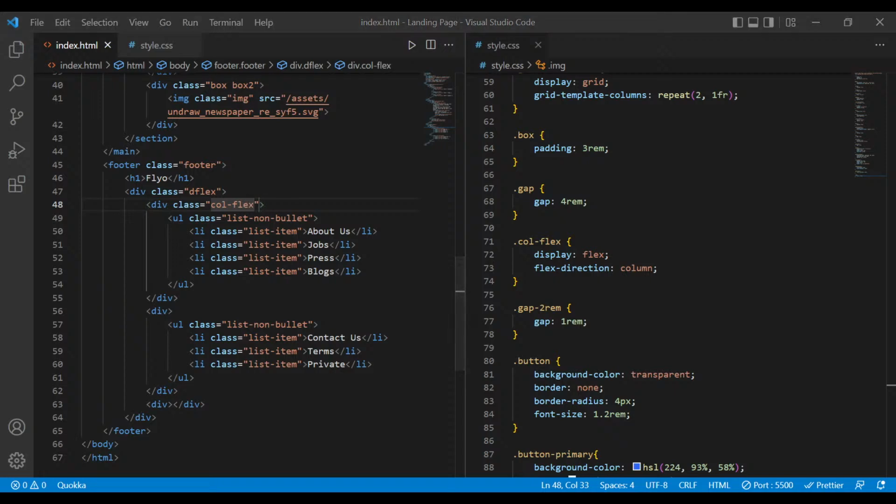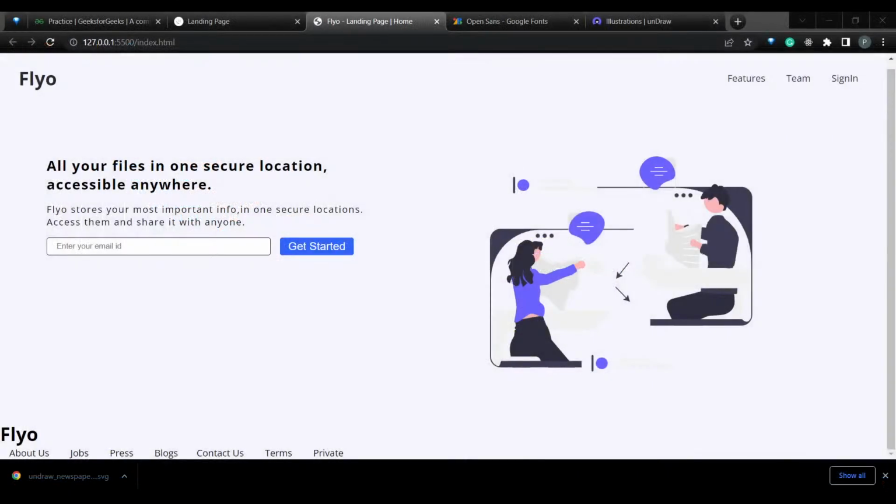If I save it, and if I go back over here, and then for this div also, class col-flex. So if I save it, and if I go back, okay, it's not applied. So anyone can answer this. Why is it not being applied?